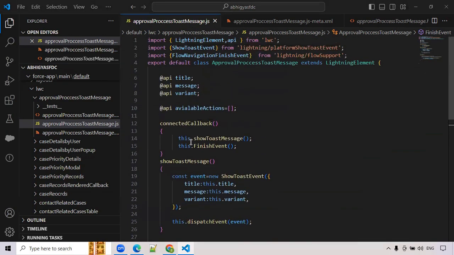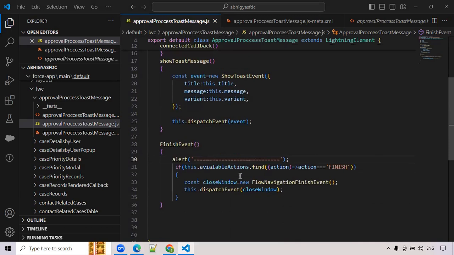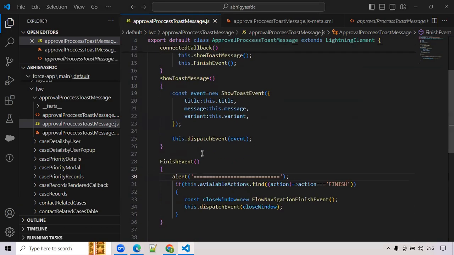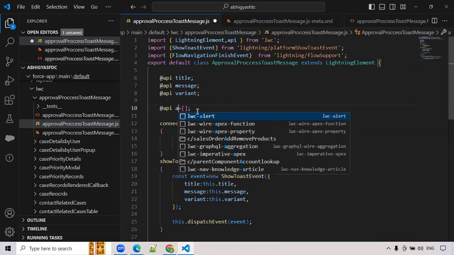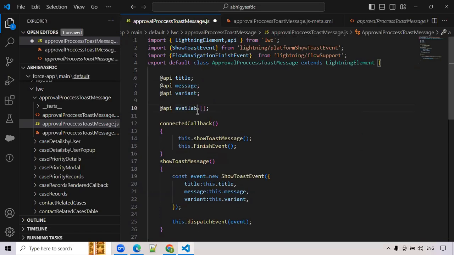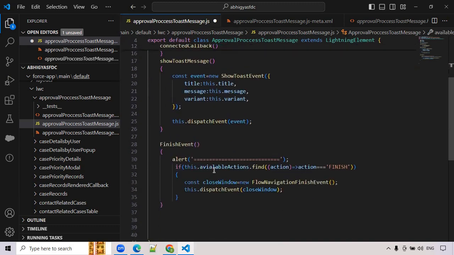So let's check step by step. So here, yeah. Okay. Got it, I think. We have a typo mistake. So here we have to give the available actions, right? This is standard, I already told you. So we have to give the available action. So this is the typo mistake, that is the spelling. So here we have to give it the same.